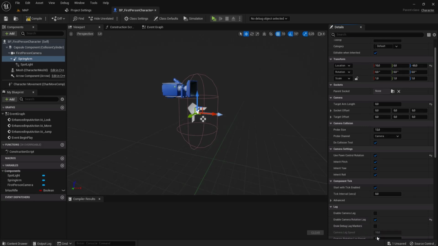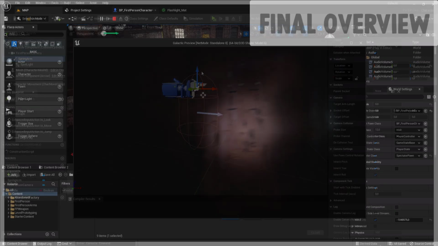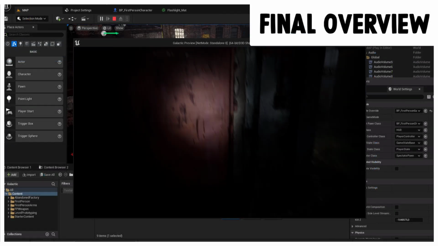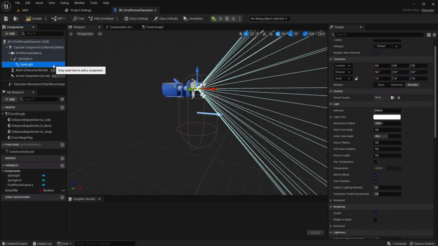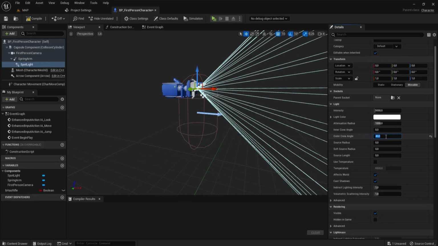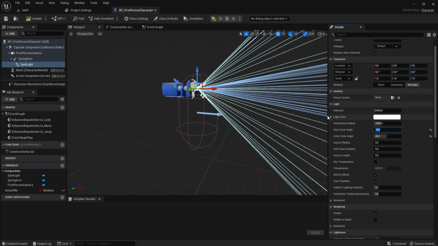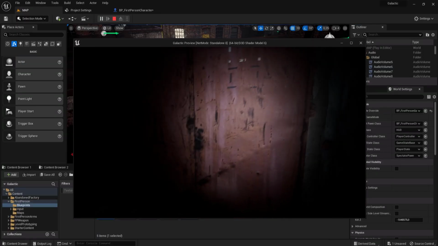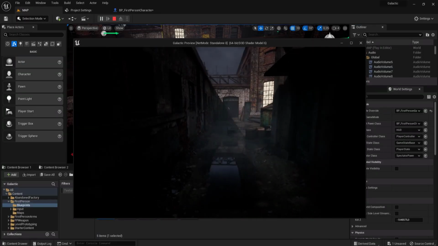This setting will help you control the position of the light by moving the camera. I will move the spring arm together with the spotlight to the camera to make the light come out of the camera. But it's up to you what position you choose. In details, this time we will set the spotlight, depending on how it suits you. I will set the outer cone angle to 40 and the inner cone angle to 10, to make the light more realistic. Compile and save, and we are good to go. The light follows the camera beautifully and everything works as it should.